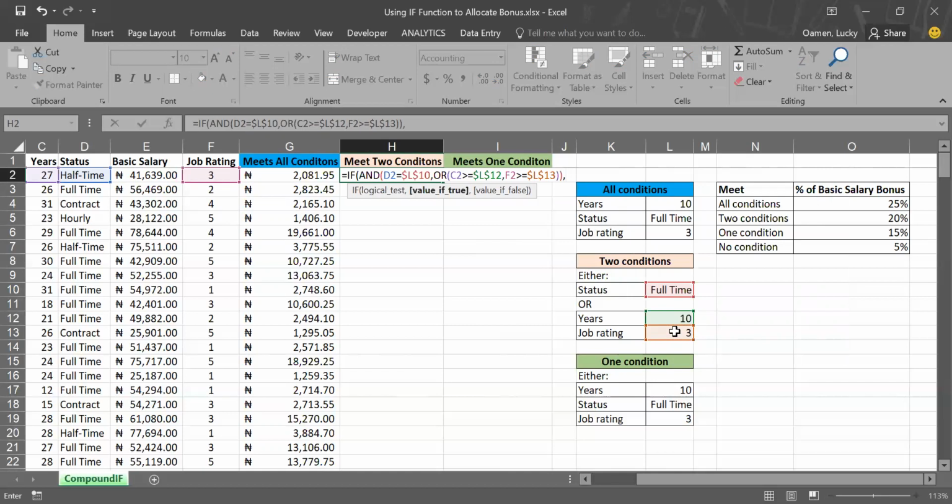Then I will now assign my bonus, which is 20%. Freeze it, F4, times the basic salary. Okay. So this is the allocation if they meet 2 of these conditions. Otherwise, bring me 5% of basic salary. I'm going to freeze it times the basic salary. I'll close my bracket. All right.